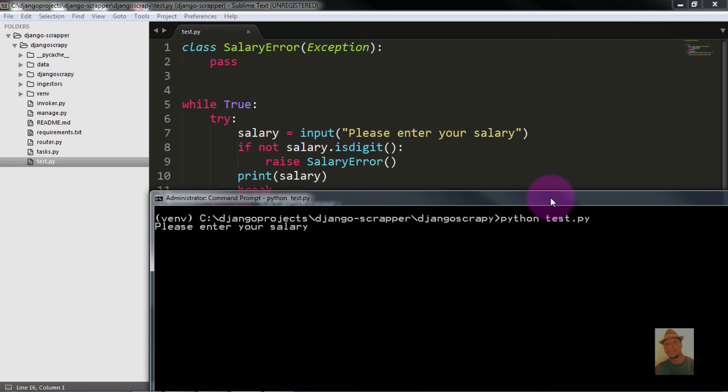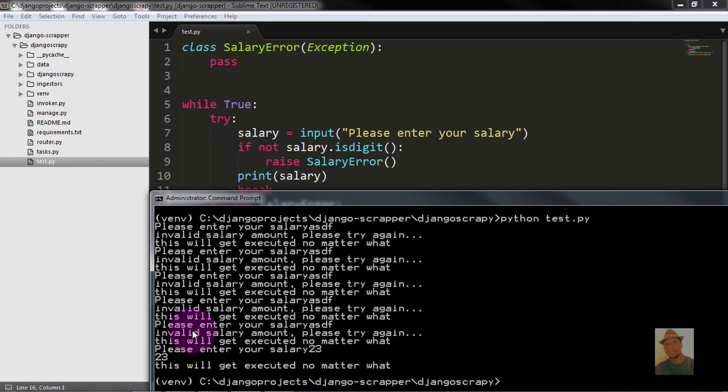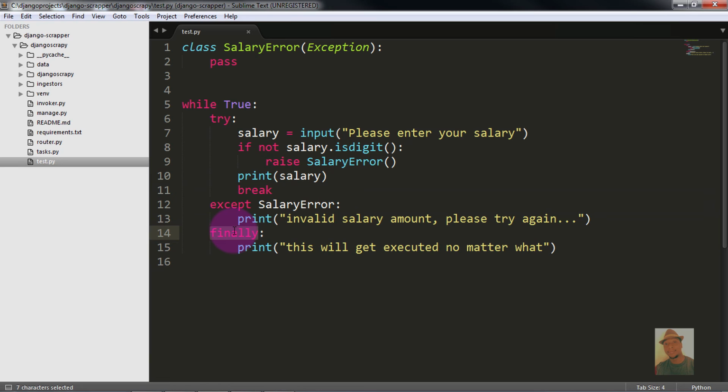If I execute my code here and type in the wrong integer, you'll notice that this will get executed no matter what. So this is always there. This illustrates how the finally block works. If I enter a real number, it'll gracefully exit and the finally block still gets called again. This pretty much encompasses how exception handling works.